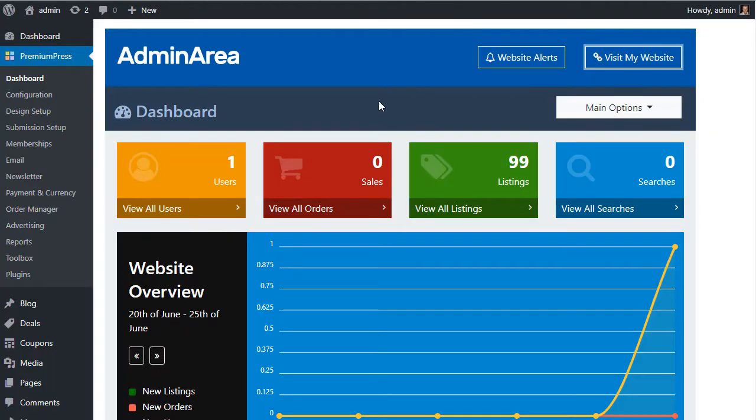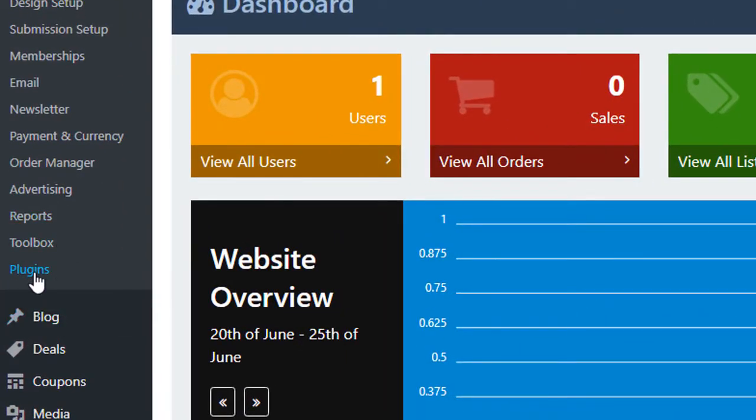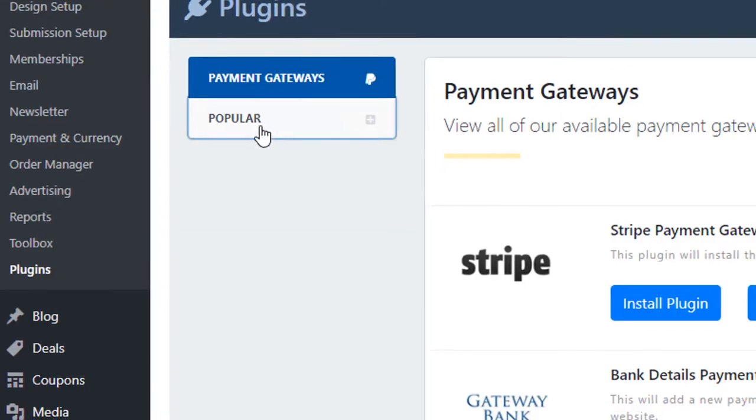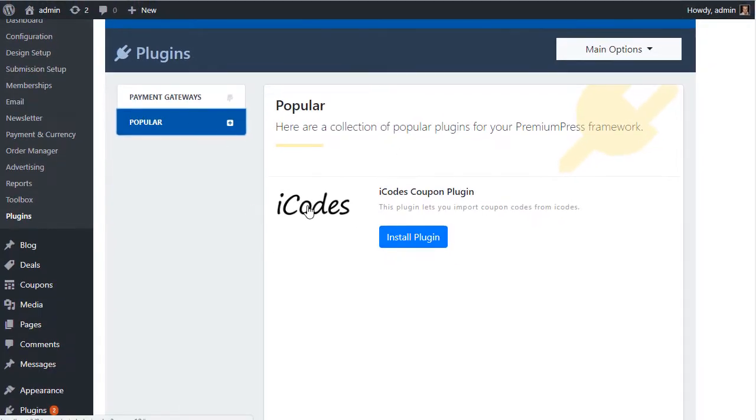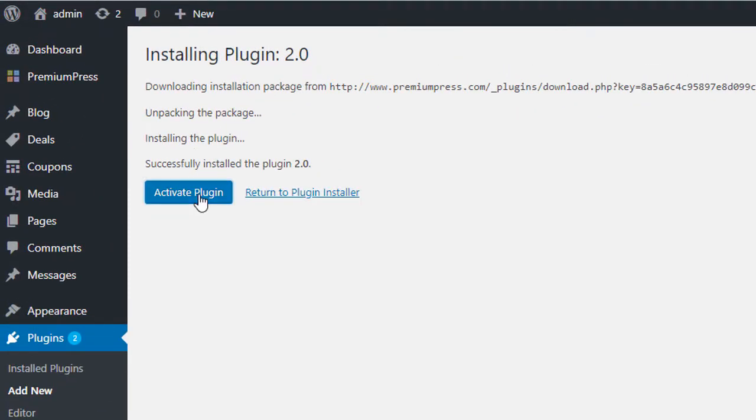Firstly, we're going to download the plugin. We're going to do that from the admin area of our WordPress theme. We're going to click on plugins. Under popular, we should be able to see the Icodes coupon plugin. So let's install this. You can see the install button at the bottom right. It's going to connect to the PremiumPress website and download and install the new plugin. Let's just activate it.